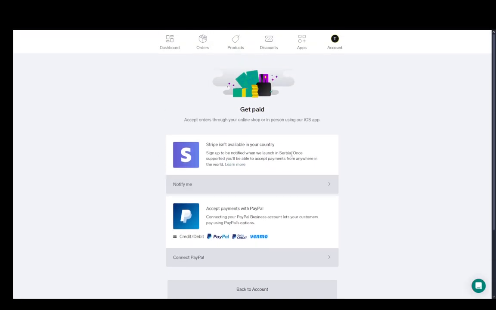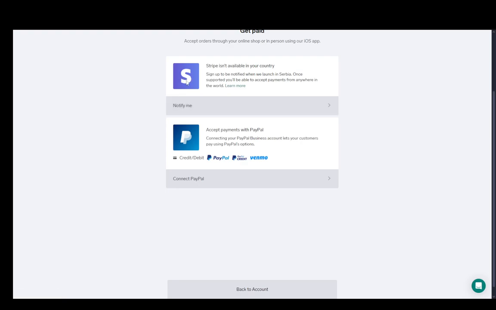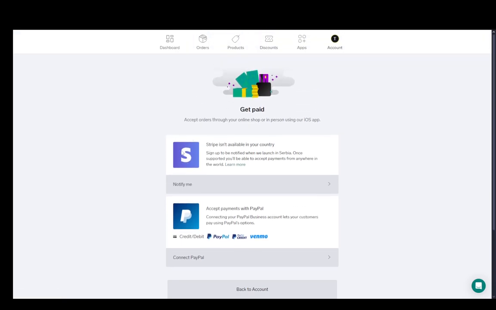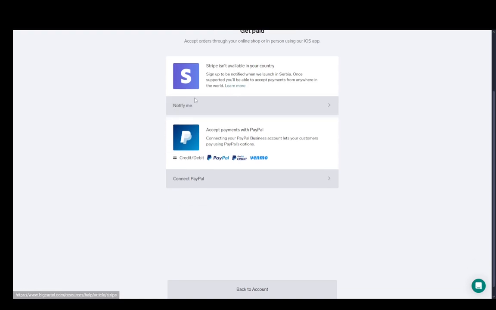In my case, as you can see, Stripe's not available in my country, so I can't really use it at the current moment. So I can't really explain to you how to set it up. Usually you'll see a connect Stripe right under here where you'll be able to click on it, and then all you need to do is enter your account credentials for Stripe and verify everything, and that should be it.